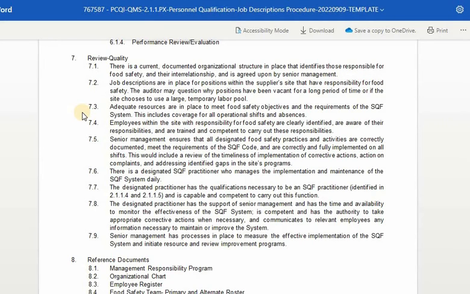Third, adequate resources are in place to meet food safety objectives and the requirements of the SQF system. This includes coverage for all operational shifts and absences. Fourth, employees within the site with responsibility for food safety are clearly identified, are aware of their responsibilities, and are trained and competent to carry out these responsibilities. Fifth, senior management ensures that all designated food safety practices and activities are correctly documented, meet the requirements of the SQF code, and are correctly and fully implemented on all shifts.